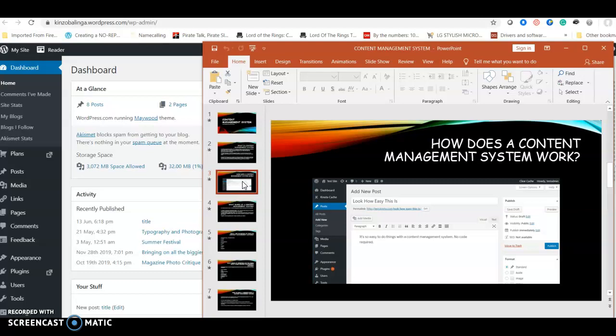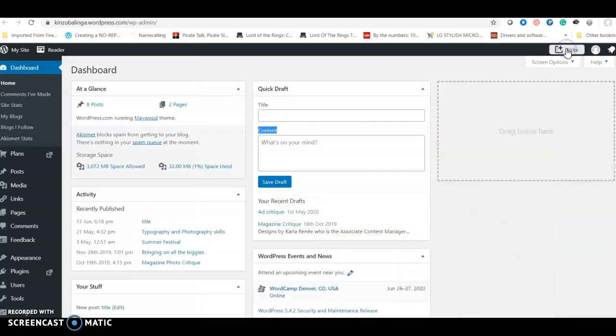We'll look at how a content management system works. I will do a small illustration for us on how a content management system is being run. An example of a content management system that I use so much is WordPress.com. There are two different types, WordPress.com and WordPress.org. I will use this as an example for us today.